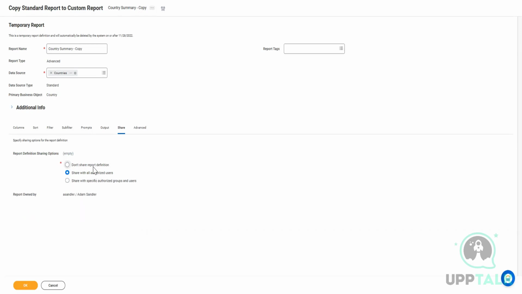So, do not share report definition is something you select if you don't want to share this with multiple users. And similarly, user groups also. Okay.